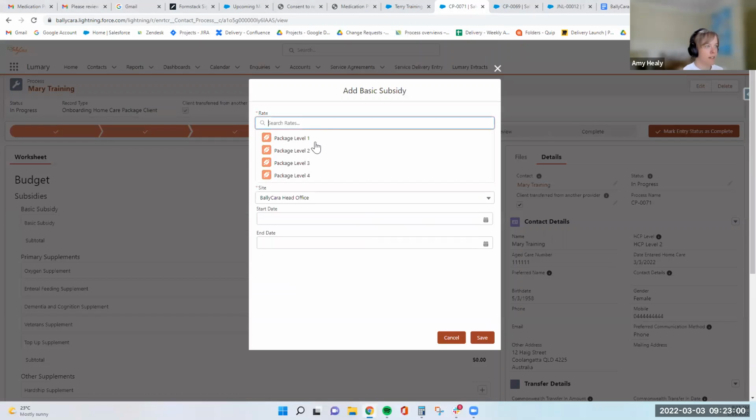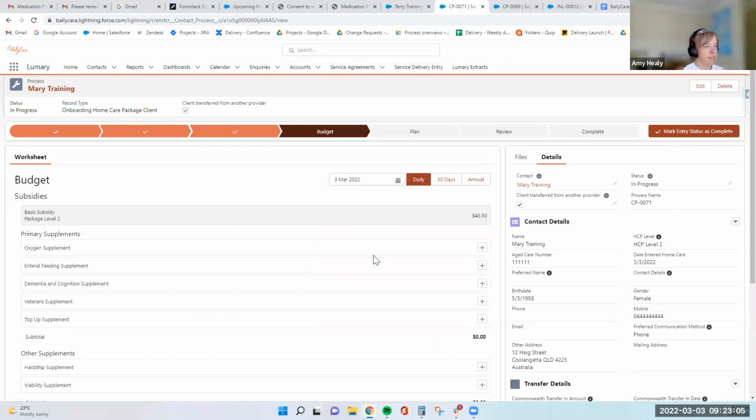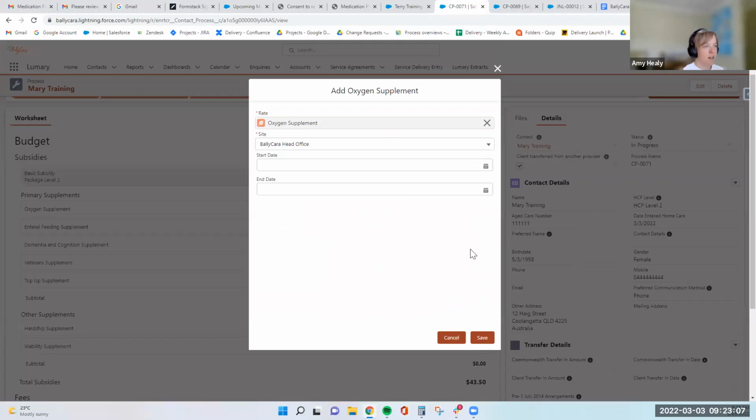So if we come in here, we know that Mary's on a package level 2. So I'm just going to pop that in there. That's there. Oxygen supplements, so all of these are fixed rates. So you can see there's no real rate there. It's all based on the rate card that's sitting in the back end.